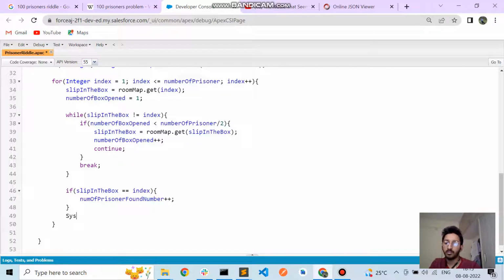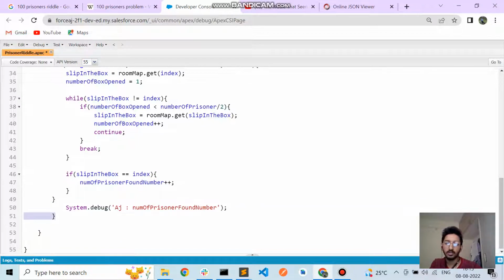So what will happen is, I will print this one first with system debug. I need to close the for loop here, right? After that only we are going to print this one, the number of prisoners who found the number will be equal to the same thing.